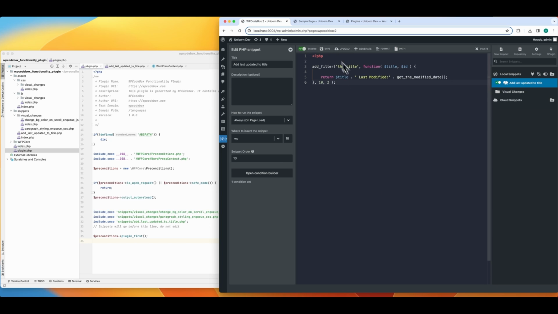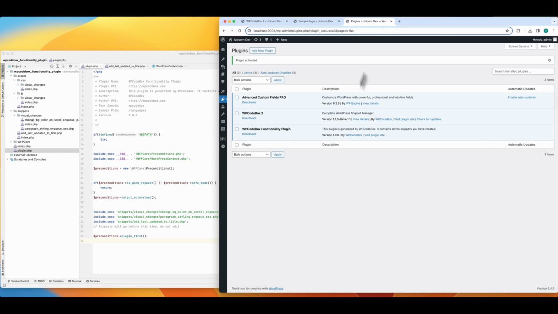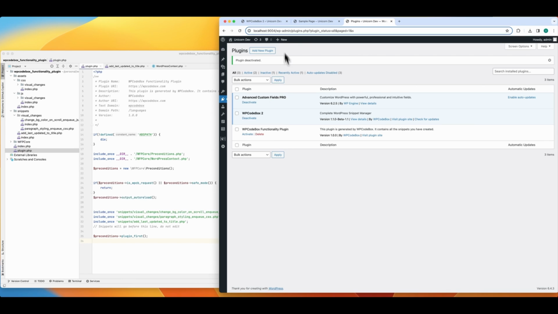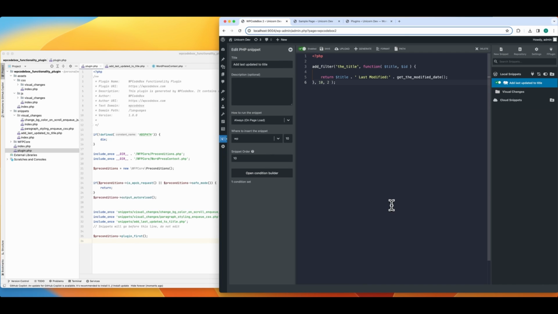If there's a problem with a snippet in your plugins, it's just enough to deactivate the functionality plugin and then the snippets won't execute. You can fix the issue in WPCodeBox or in code and then activate the functionality plugin again. So this is the functionality plugin and the generate plugin feature.